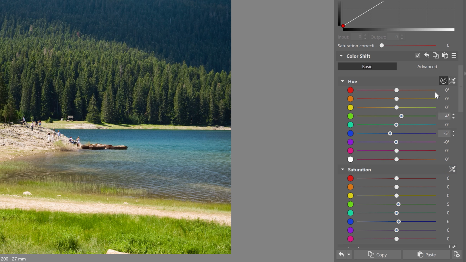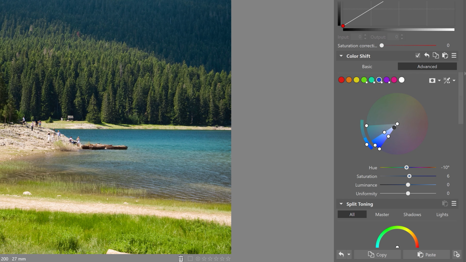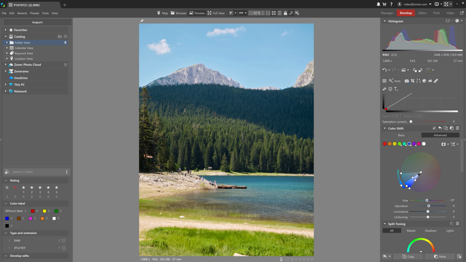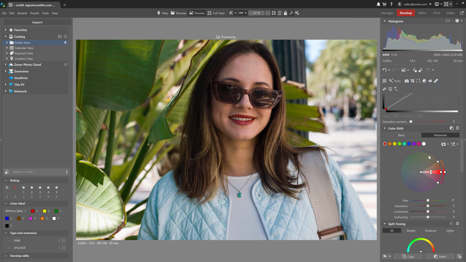So the basic mode is usually all you need for everyday color adjustments, but sometimes you need even more control, and that's where the advanced mode comes in. Once you switch to the advanced mode, you're no longer working with predefined color ranges. Instead, you're working directly with the color spectrum itself. You can precisely define which part of the spectrum that you want to adjust and how wide that selected range should actually be. And this is especially useful for portrait photography.